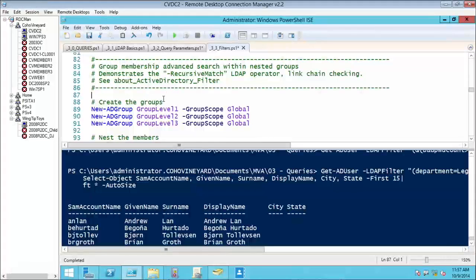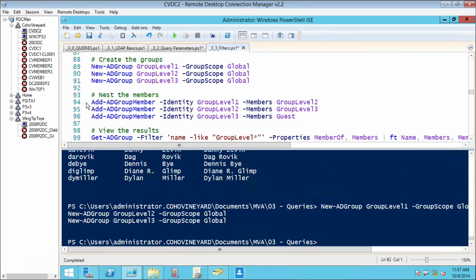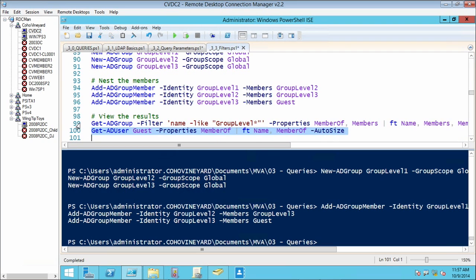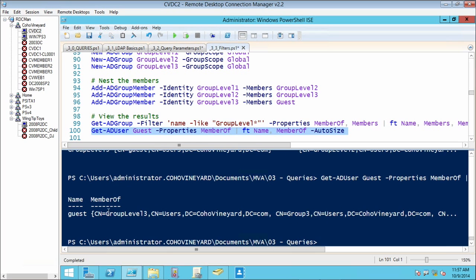So here we go. I'm going to create groups. Okay, so you're making some global groups. All right, and then I'm going to nest them. I'm going to say group 1 has group 2 as a member, group 2 has group 3 as a member, group 3 has the guest as a member. Wow, that's like... So I just created a nested scenario. And so now here they are. Group 1 has group 2 as a member, all the way down to group 3, which has guest as a member. Okay, I'm with you. It's kind of like Inception, but I'm with you. It's nested, okay, nested groups. And so now I look at the groups that guest is a member of.